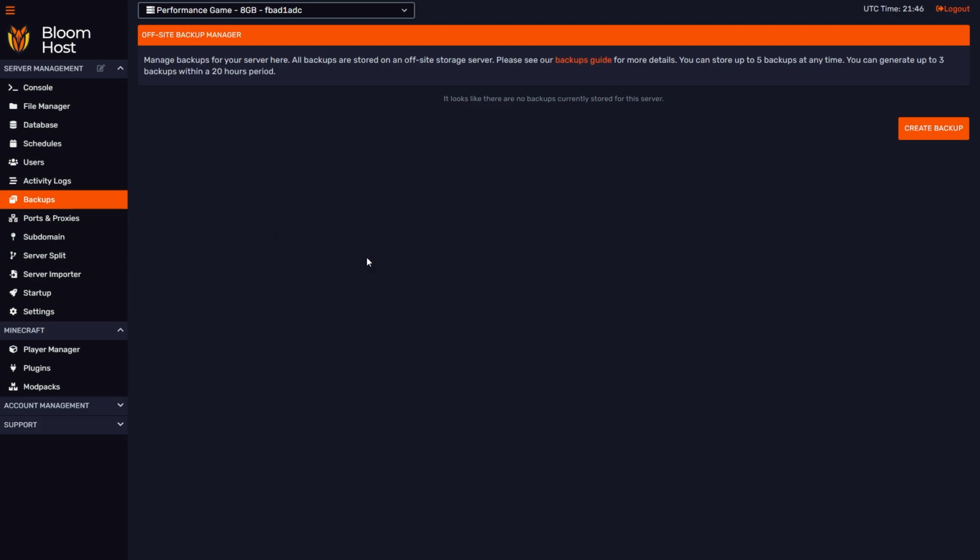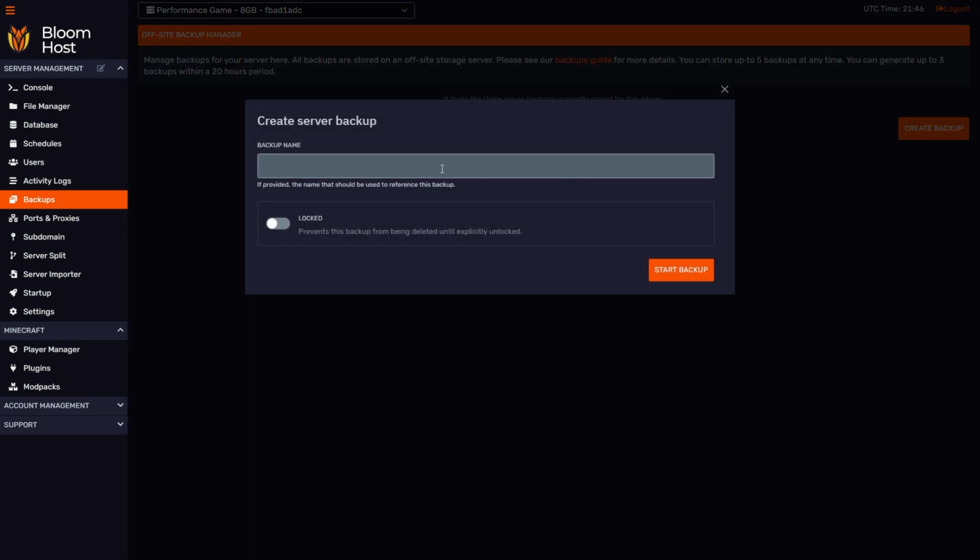Okay, let's talk about how to take a manual backup of your server. So I'm over here in the Backups tab of DuckPanel, and you'll notice that our offsite backup manager here is empty because we have no backups currently stored for this server. So let's go over to Create Backup. We can name the backup if we want to, otherwise it'll just give it a default name that has the date and time provided when the backup was taken.